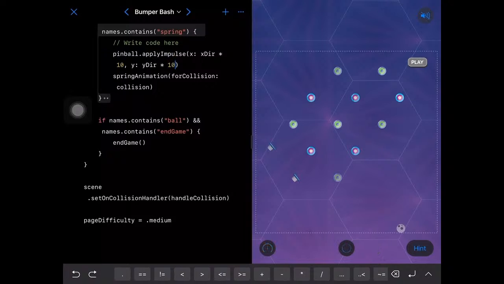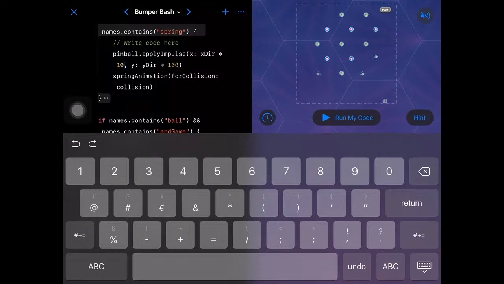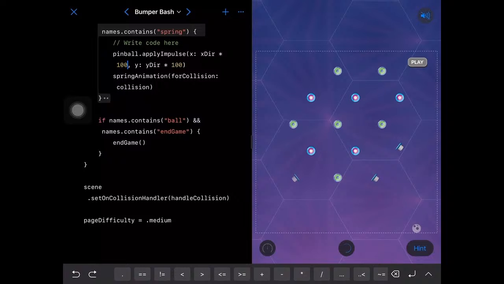So let's hit run our code. Okay, there we go. Now we just wrote code for spring, so that's when we're interested in testing. So if we drop it, okay, maybe that's not enough, as it just kind of sticks there. So maybe we need to apply a force of 100 instead of just 10. Let's try that out. 100 on both axes. So let's run our code.